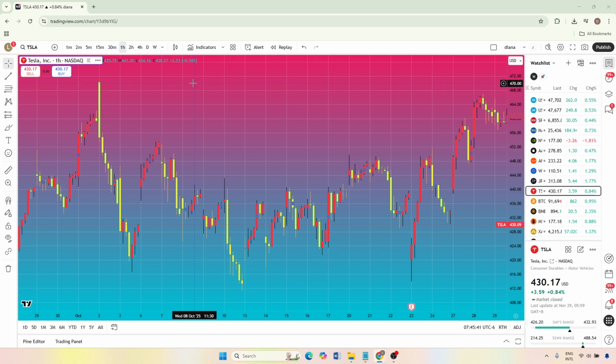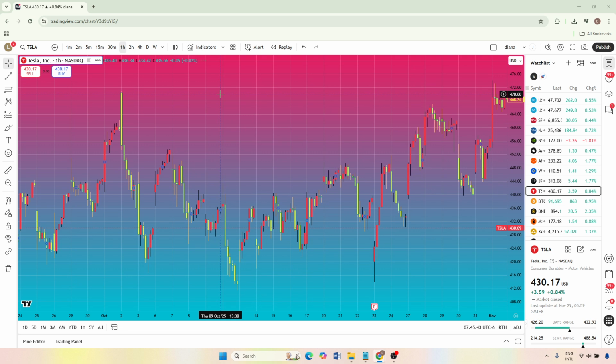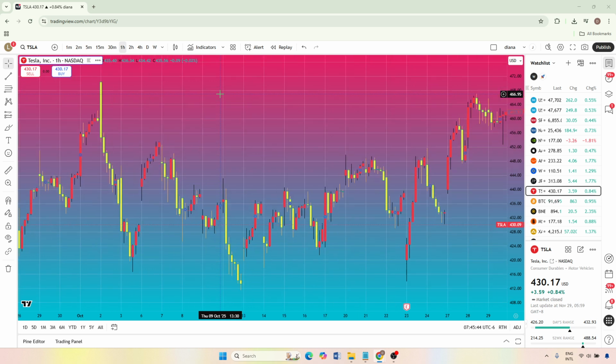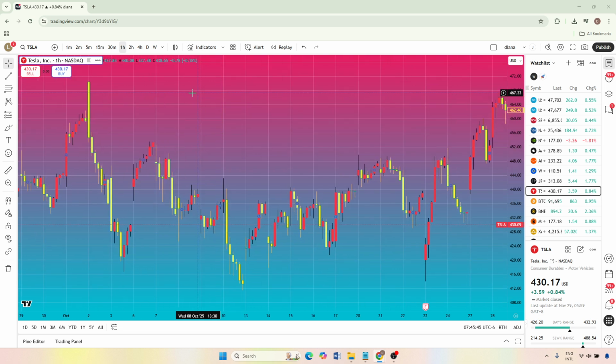First, make sure you're logged into your TradingView Pro account and that you have a chart open. Any market or time frame is fine. What matters is that you can see your regular chart on the screen.